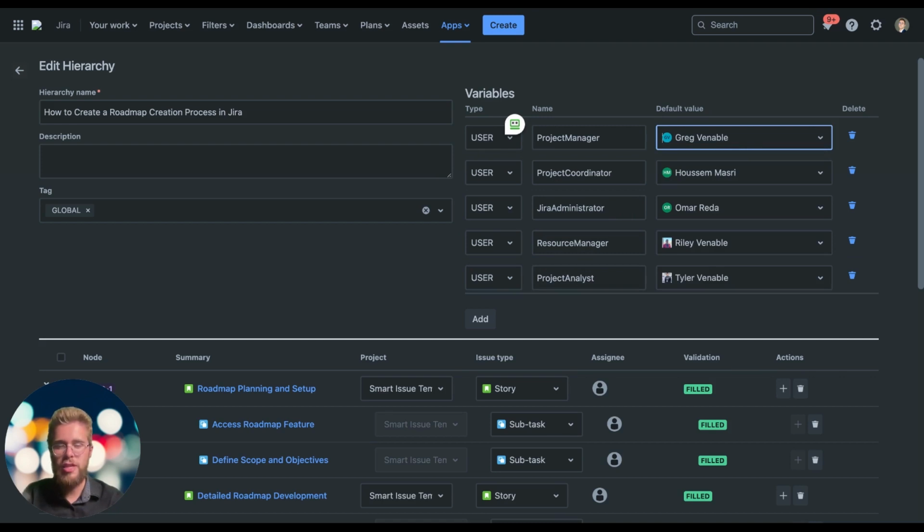Variables in Smart Issue Templates for Jira Cloud, you can basically reference these every time you create an issue via hierarchies or via templates, so you don't have to re-input this information every time. For example, we're going to put these in the assignee. You can also have text variables that can be just little text blocks as well, so you don't have to retype the same thing every time.